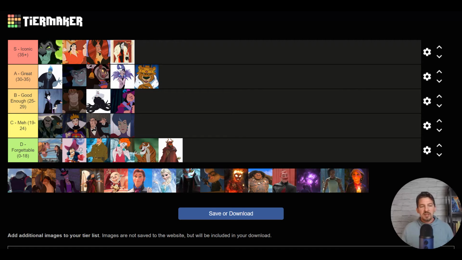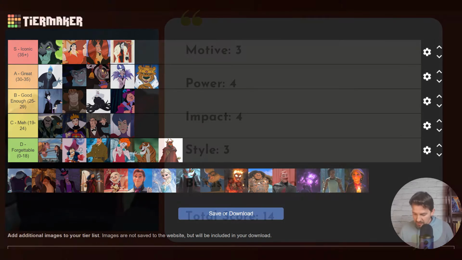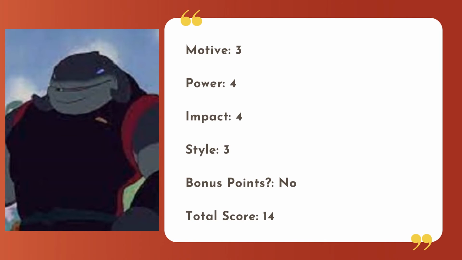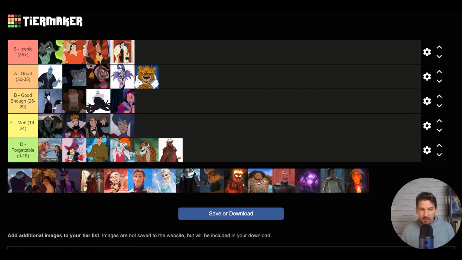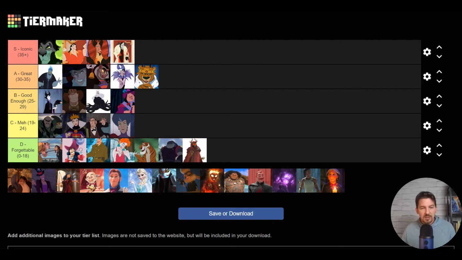His motive is pride. Stitch gets away from him at the beginning, and so he's a little more motivated than normal to go get him back. I don't know. He doesn't do a lot as a character. You could take Gantu out of the story, and most of it would really not change at all, which is a good indication that he, as a character, is not particularly well developed. So I gave him a 3 for motive, a 4 for power, a 4 for impact, and a 3 for style, bringing him down here at the bottom of our D tier with a 14.